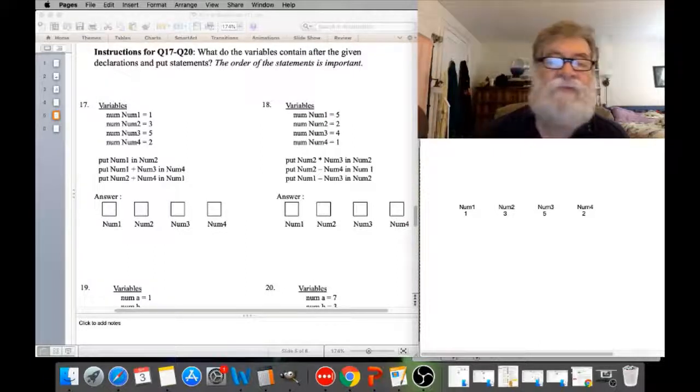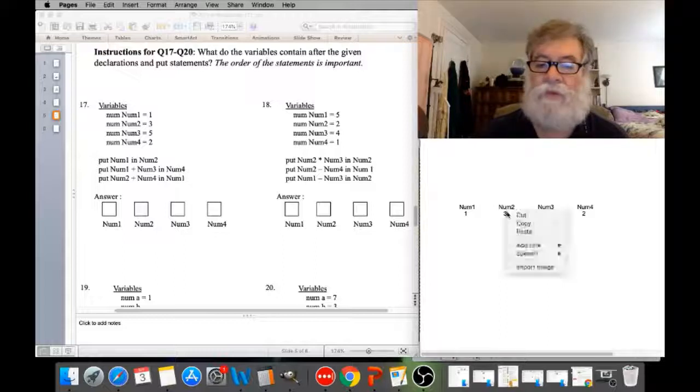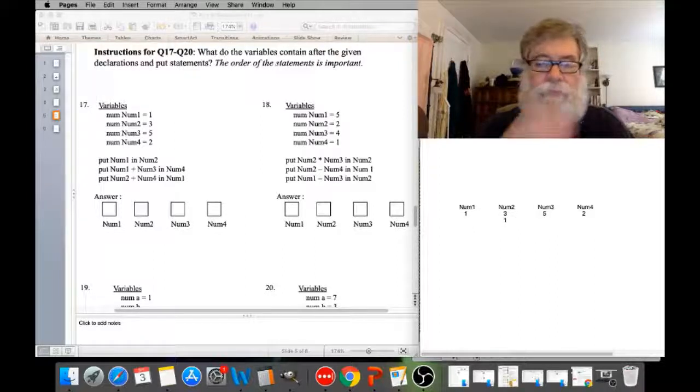All right, first it says put num1 in num2. So that changes this. Instead of 3, it now has 1 in it. Second thing is it says put num1 plus num3 in num4. So that takes 1 plus, num1 has a 1 in it, num3 has a 5 in it. That makes 6, and it puts that into num4.